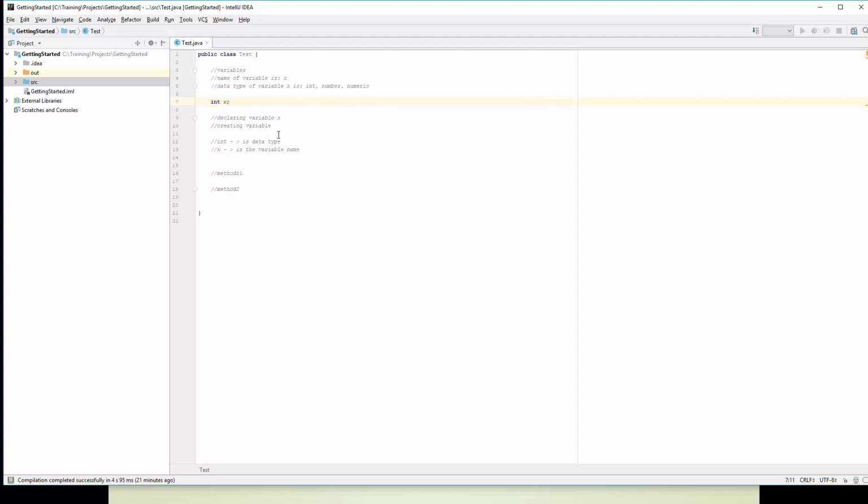In case of int, this x value will be initialized with value 0. So initially it has a value 0. Initialize means the initial value. So when I just declare this variable x, automatically the value of x is 0. So it is not blank. This is the default allocation of the value.